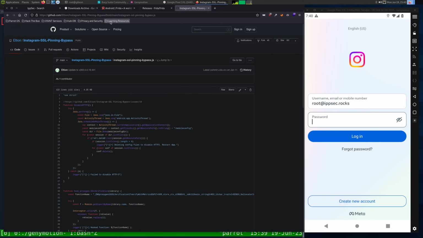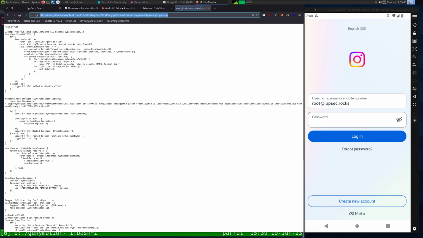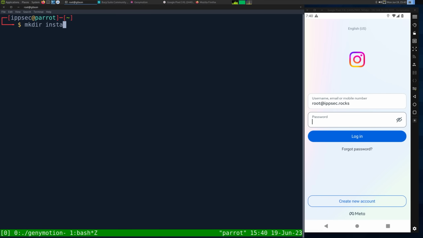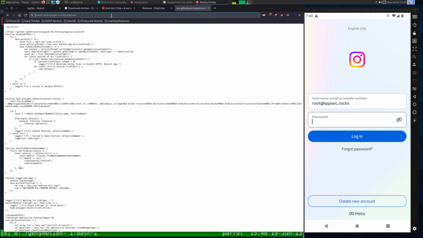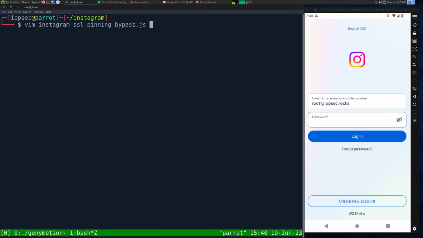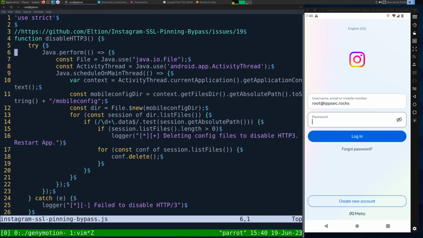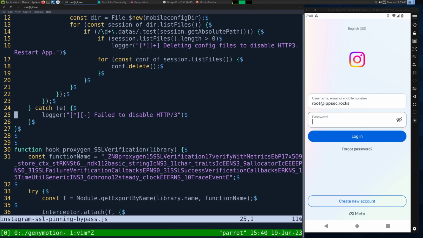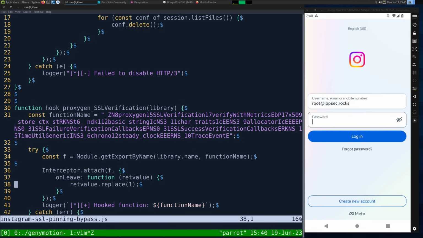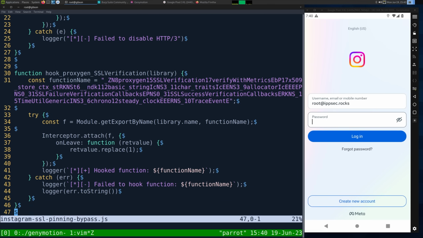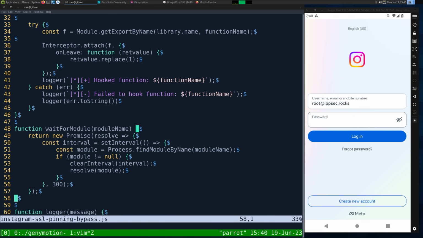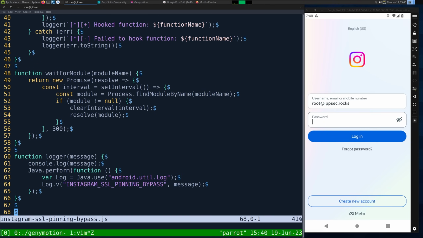So we have this script. Let's just download it. Make dir Instagram, go in here, wget. If we look at it, we can see it essentially, well, right here it's disabling HTTP/3. And now it's hooking our SSL verification function and just replacing the return value. So whenever it goes to verify a certificate, it just says this is true, right?